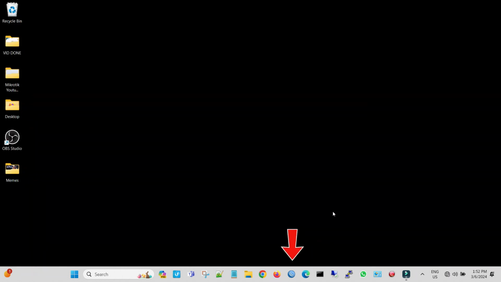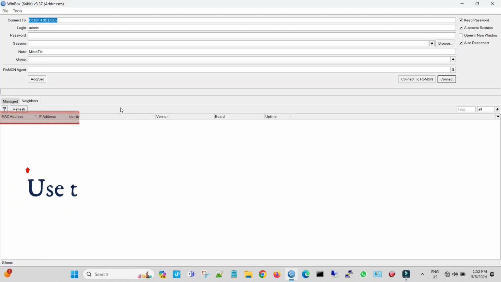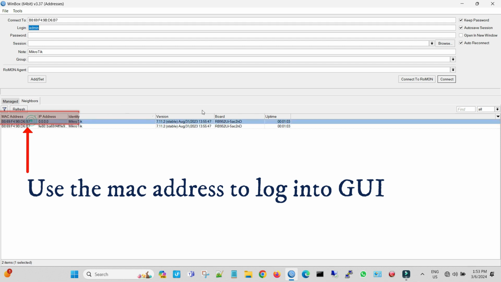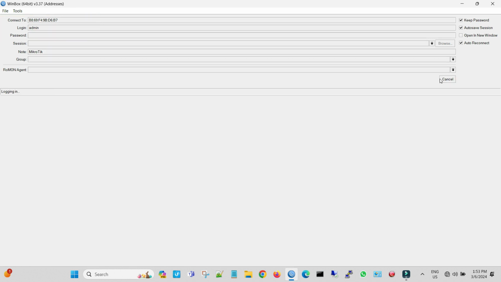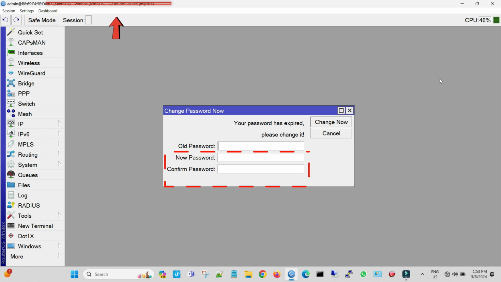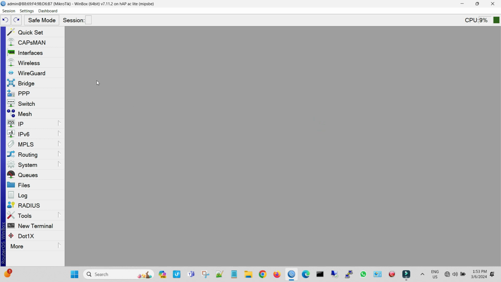Let's connect to the router. Launch the Winbox application on your Windows computer. Mikrotik's default username is admin and the password is blank. Click on connect to establish a connection. When using the newer firmware of Mikrotik, you will be prompted to change the password. For now, you can simply use admin as the password. During the setup process, we will update both the username and password.